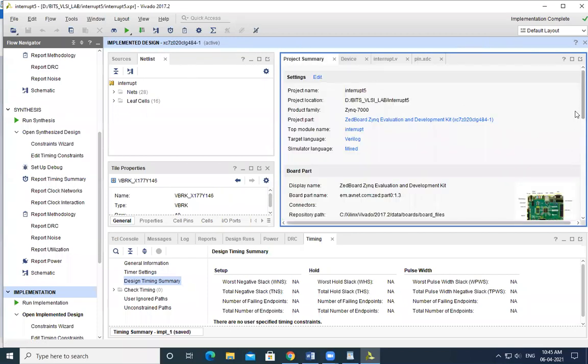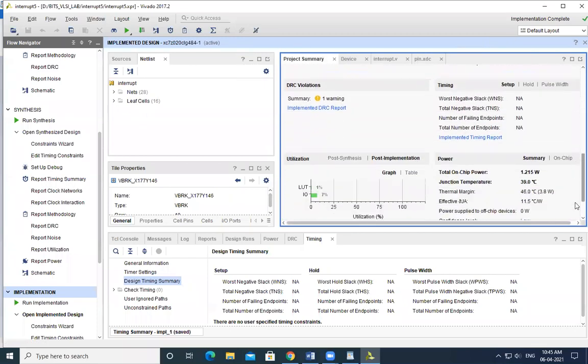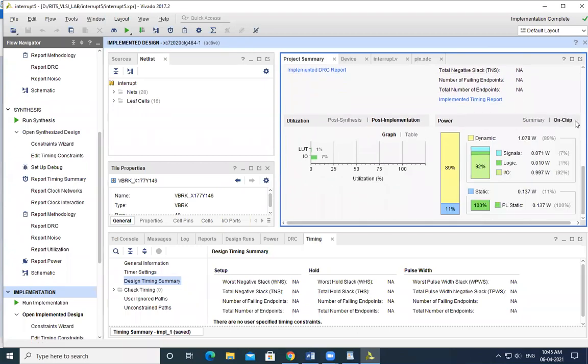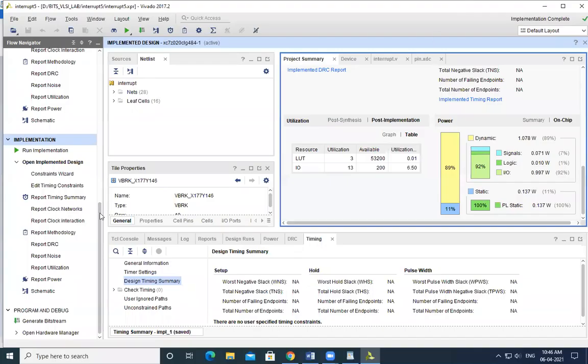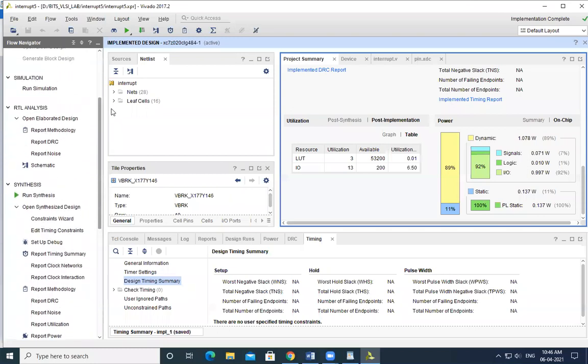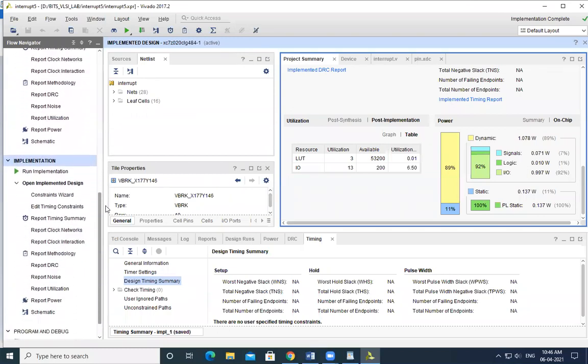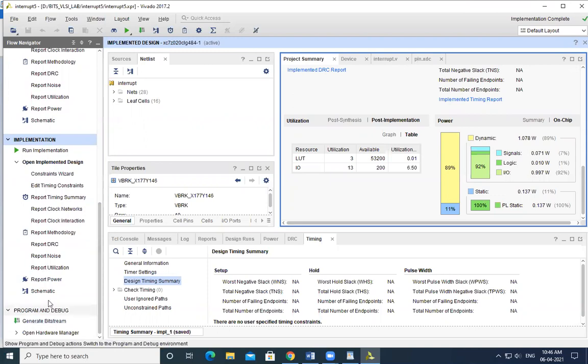Now click on the project summary if you want to see the power requirement and all. So already in the table we have checked LUT utilization. Now for on-chip, you can see the dynamic and static power utilized by our input, output and logic. You can check all these things. Okay. So we have already completed RTL analysis, synthesis, and implementation. Now we have the program and debug session.